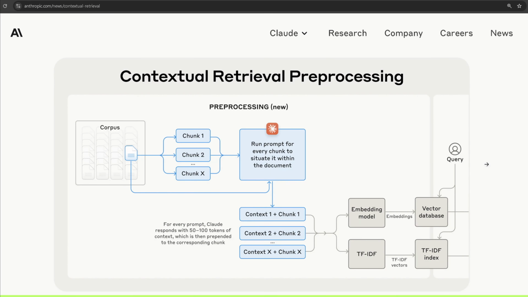And we are talking about a solution, no? So here the official documentation, contextual retrieval, pre-processing by Anthropic. This is officially here. So you have your corpus, and then you have your documents, and then you chunk up the documents in chunk 1, chunk 2, chunk 10,000, or whatever you have. And then you run the prompt for every chunk to situate it within the document. And there you have this innocent little looking blue line. But this is wrong, because this little blue line should go here above chunk 1.